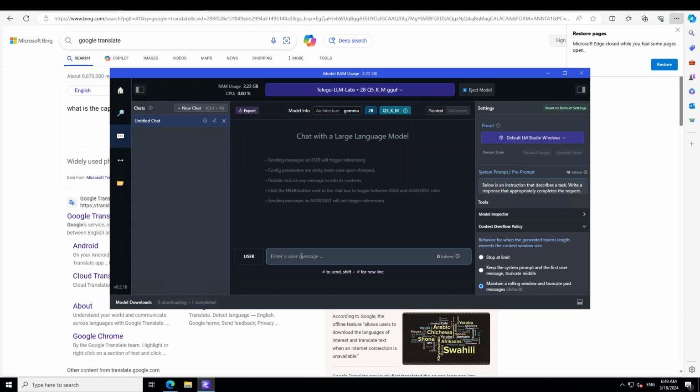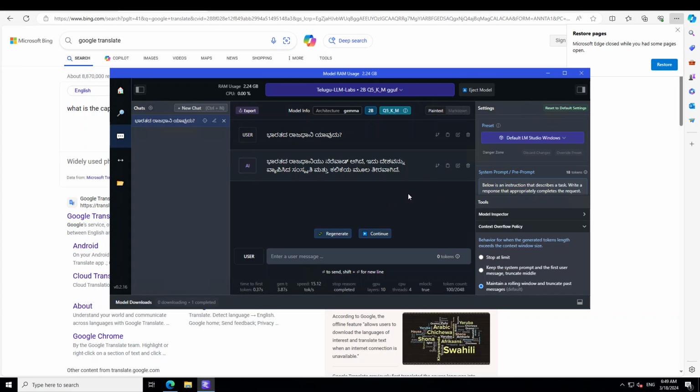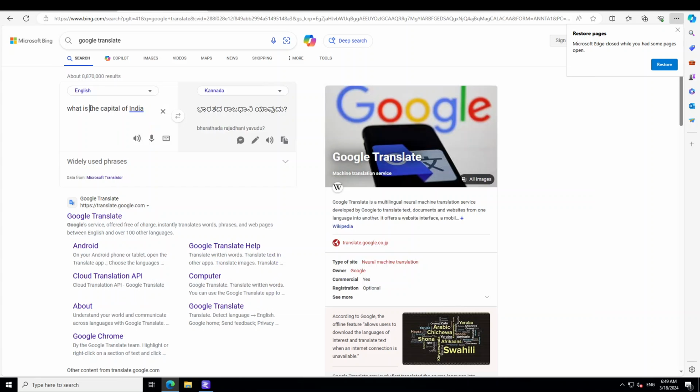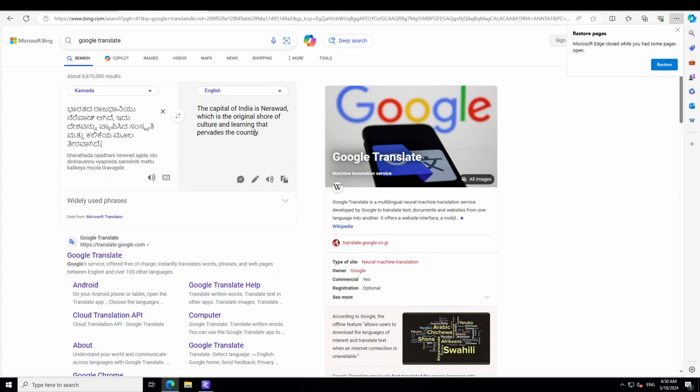Now let me ask it. Hopefully it will be correct this time. I think it is more about the way this tool is working and the quantized one rather than the model. Swap it. Now let's see. Oops, it says the capital of India is Navarasa, which is original shore of culture. So maybe it is due to the language or something. Maybe in Karnataka there is some place Navarasa, I don't know.